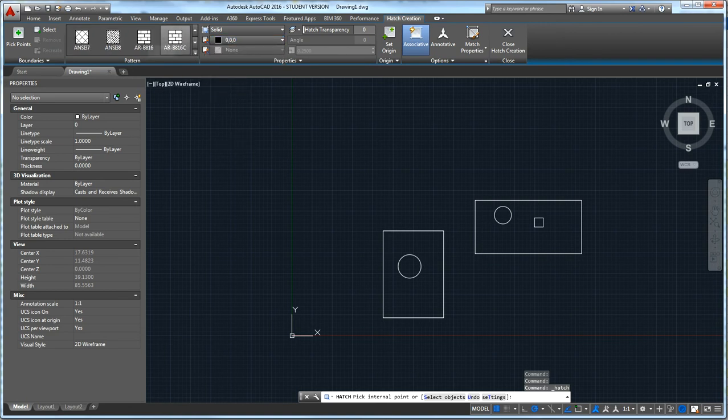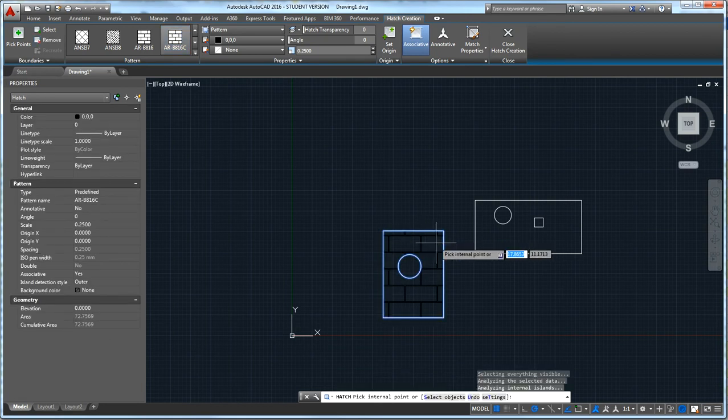Then I can pick a pattern, say brick, and then I can pick an area, select add pick points for an area to fill. So notice it gives me a preview of what it's going to look like.